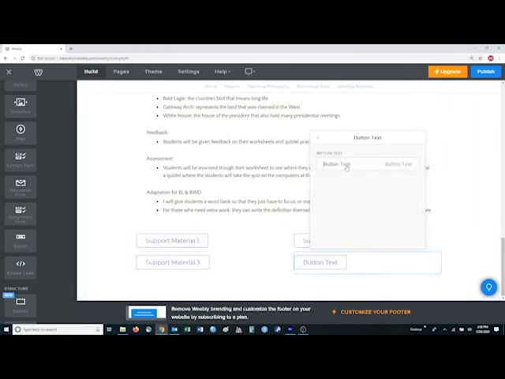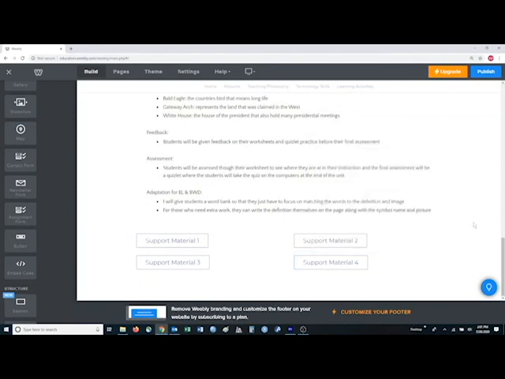Click button text, Support Material 4, back, click Link, Standard page. Support material 4. Open in new window. Click off. Let's take a look. Click on Publish.